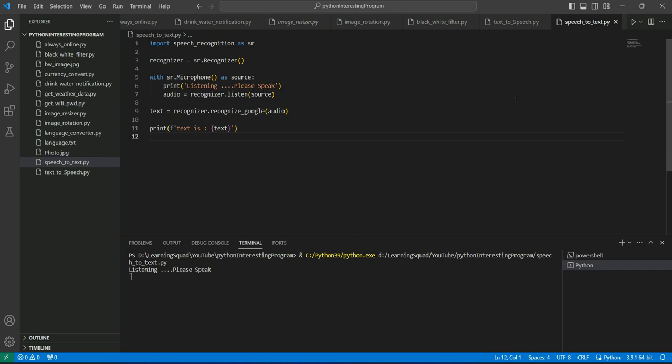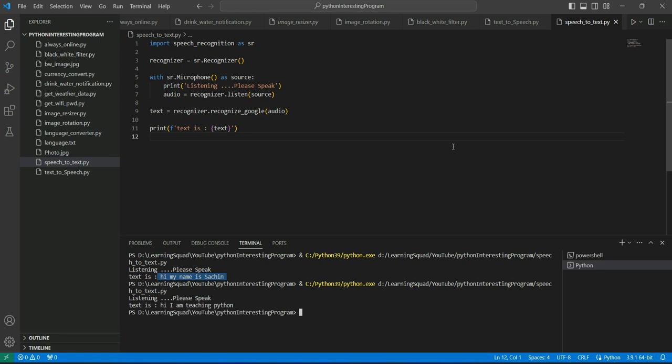Hi, my name is Sachin. Now you can see that it has printed, hi, my name is Sachin. Let's do it one more time. Hi, I am teaching Python. Now you can see that hi, I am teaching Python is coming here.